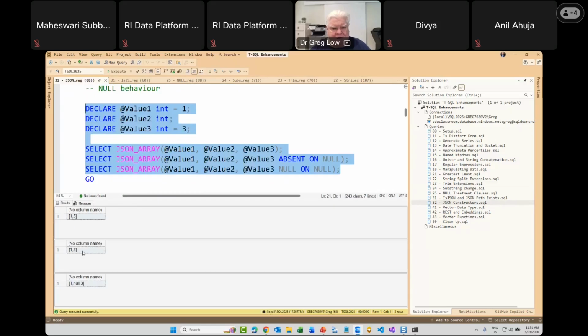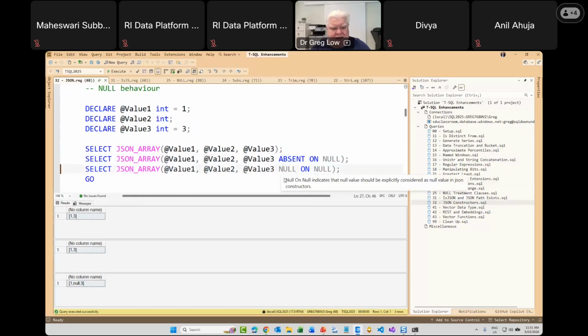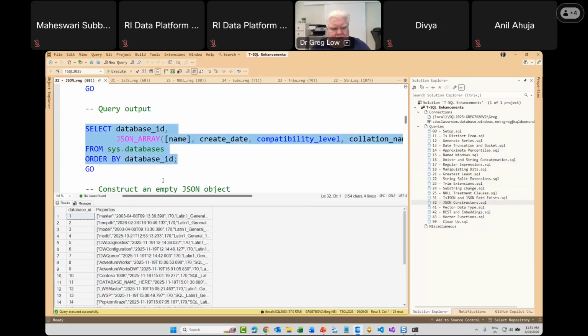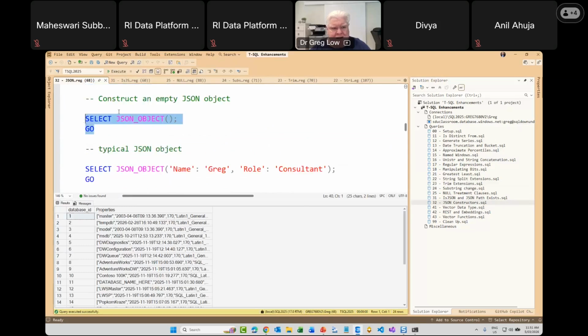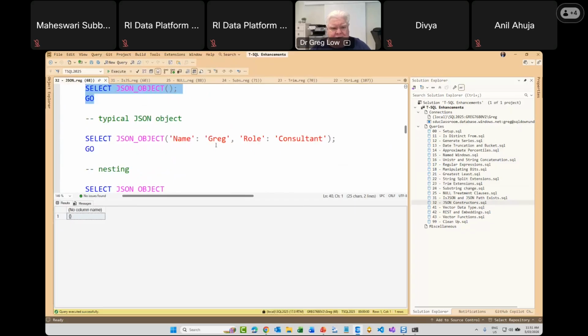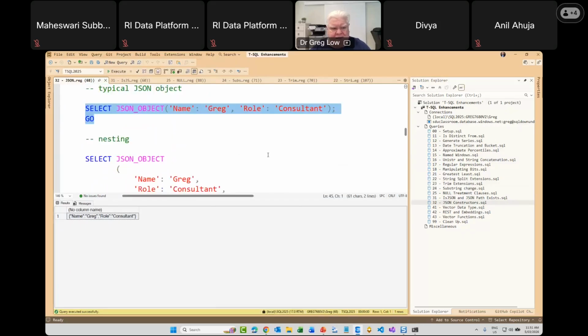But I can also specifically require that by saying absent on null. And that is the default, but I can also say null on null. And in that case, I get back the null value. When I use this in a query, I can say, give me a JSON array with a bunch of the data about my databases. I can construct an empty JSON object, so with squiggly brackets instead, and say name, Greg, role, consultant. And that'll give me back a little chunk of JSON where I've got entity attribute value pairs there.